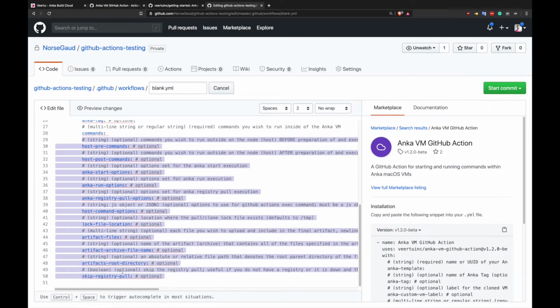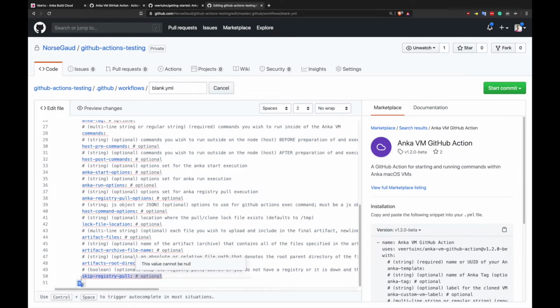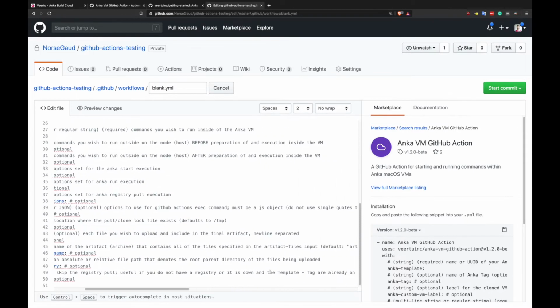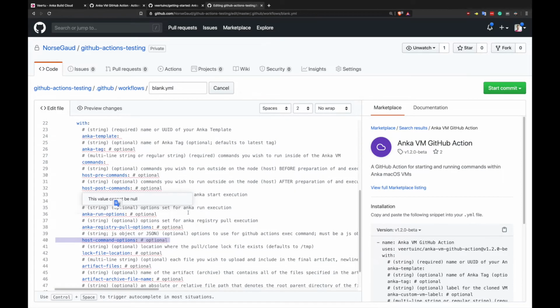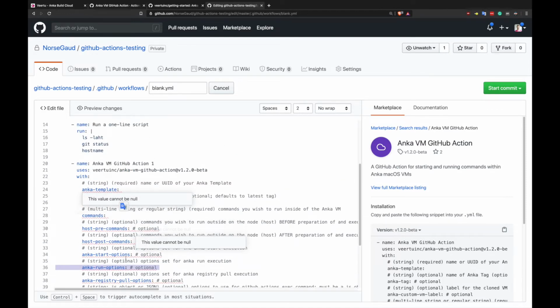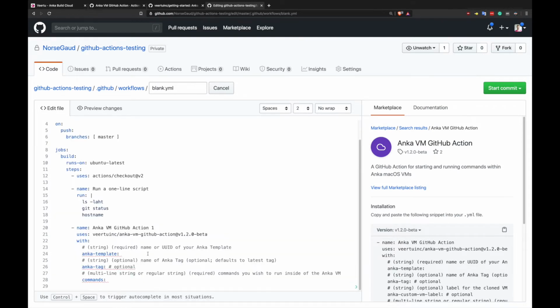You can see that there's some stuff like skip registry pull. This skips the registry pull, and it's useful if your registry is down, but the template and tag are still on the node. The artifacts root directory, host command options. You can specify Anka run options, which you'll see a little bit later. The start options, you can run post commands on the host before you actually execute things in the VM, etc. So let's go ahead and delete all these. We're not going to use them.